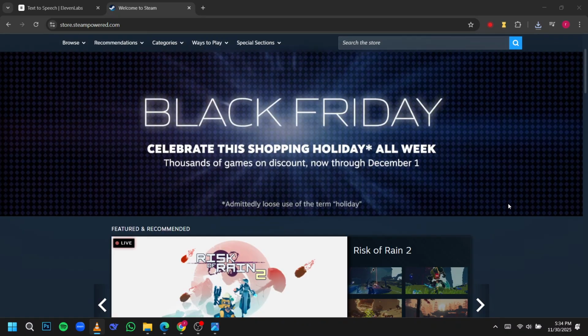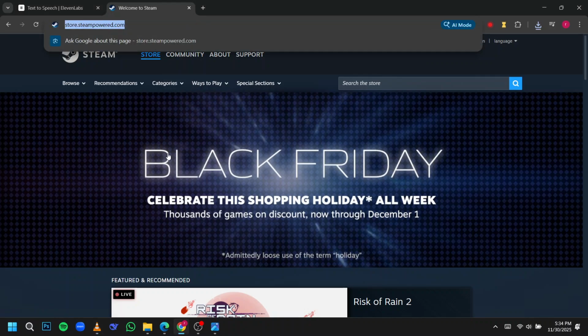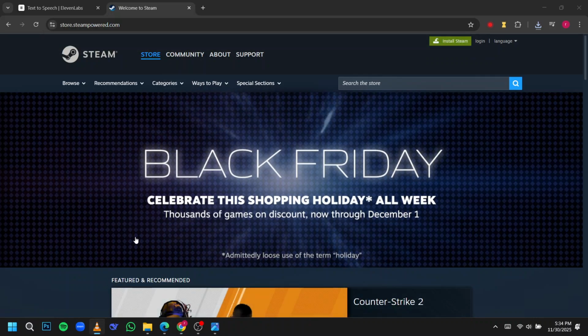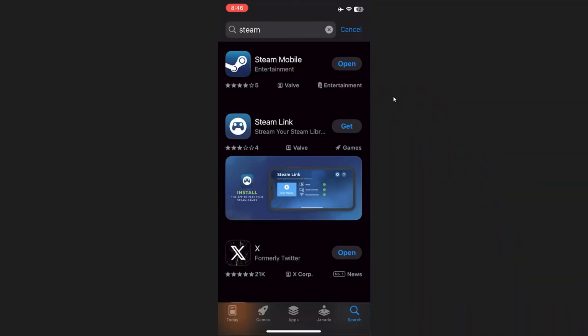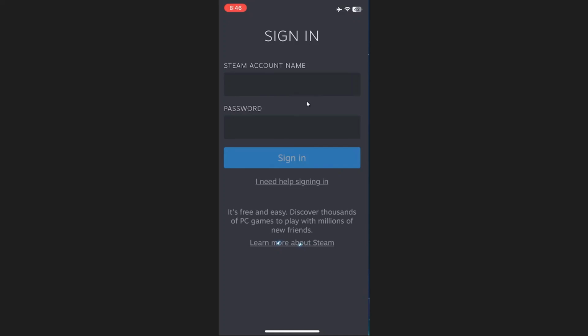First, grab your phone and open the Google Play Store if you're on Android or the Apple App Store if you're using an iPhone. In the search bar, type Steam, and look for the official Steam mobile app from Valve. Go ahead and download and install the app on your device. Once the installation is complete, open the Steam app.